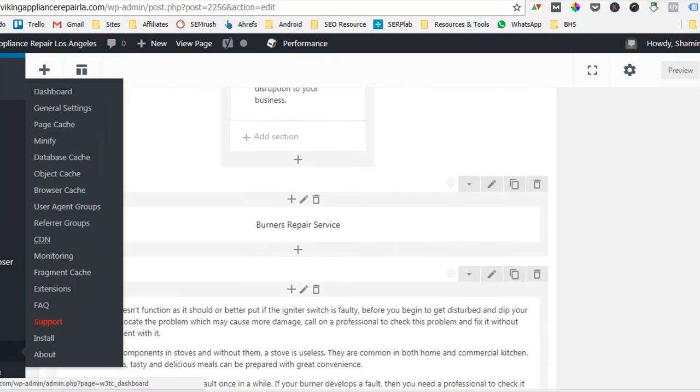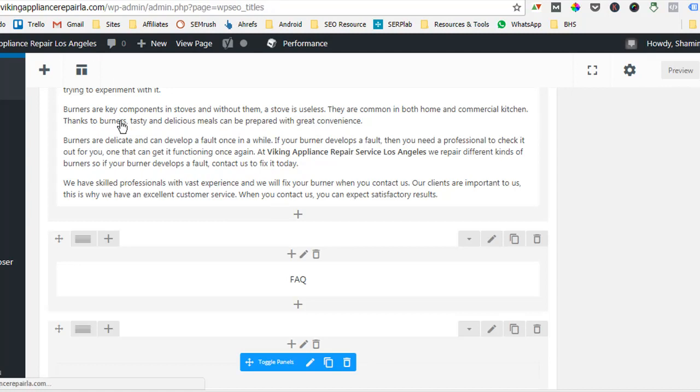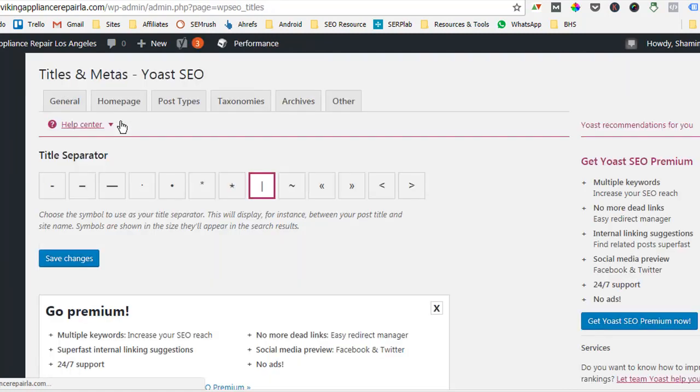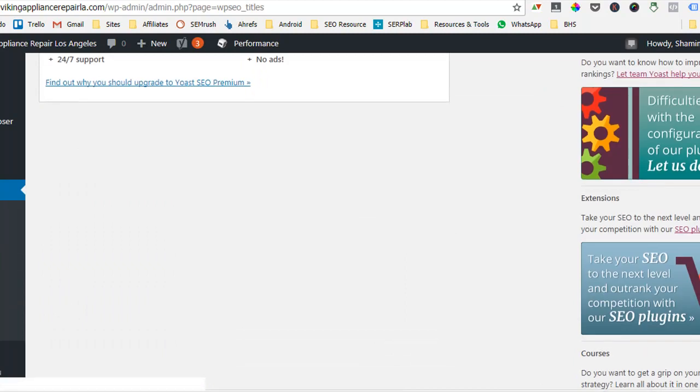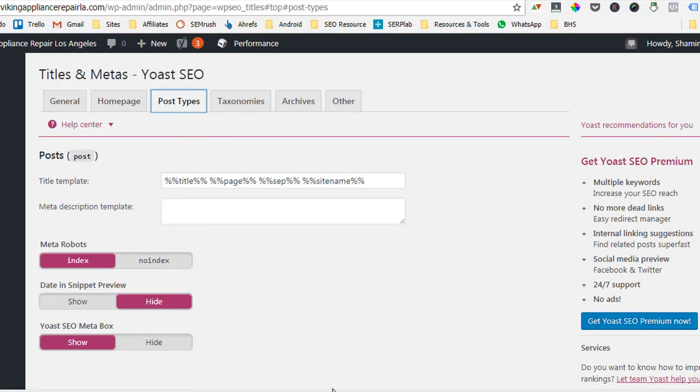Now let's go back to the other settings. Here you go, titles and metas, and once you are done, just click on the update button so that the changes are saved perfectly. Now go back to the home page, then post types. In post types you can define the title template here. That means if this is our website, and we have a name for our website as well, so if this is the default.